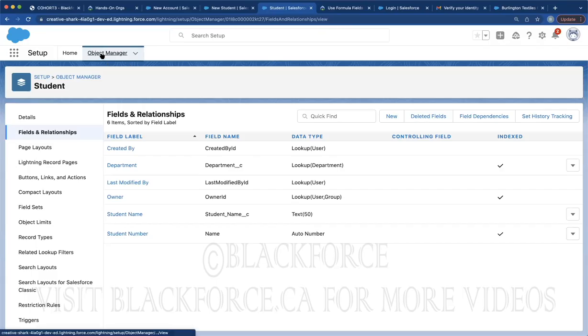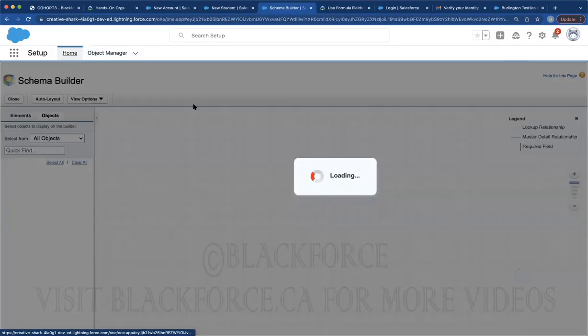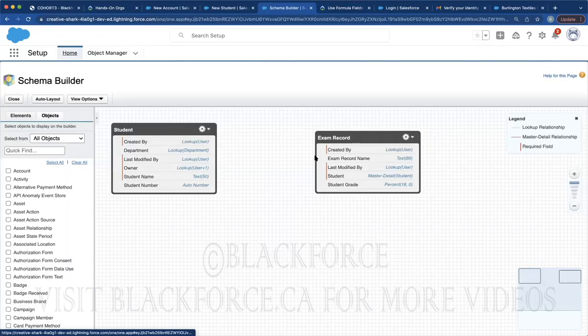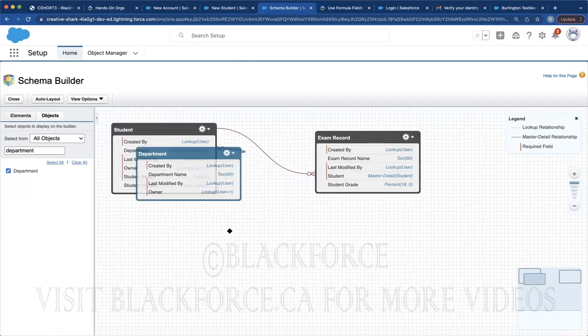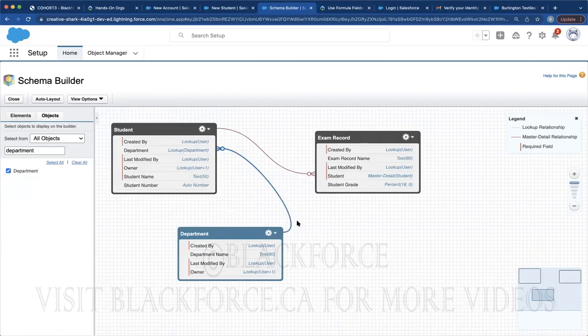And if you go back to your schema builder, you'll be able to see the relationship. Previously, we have student exam. Let me bring up departments. And we have department. As you can see, it is a blue line. One department can belong to many students. A student has one department. When you see that 3 stuff going in there, just know that this one can have many, and this one can have many.